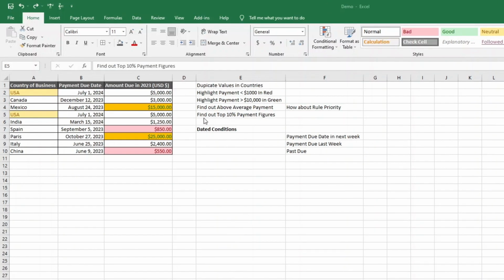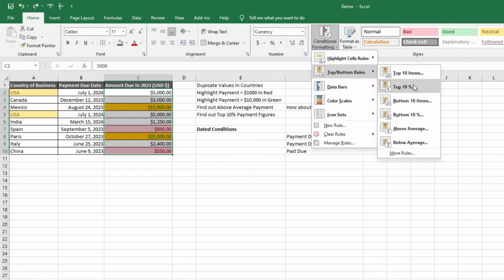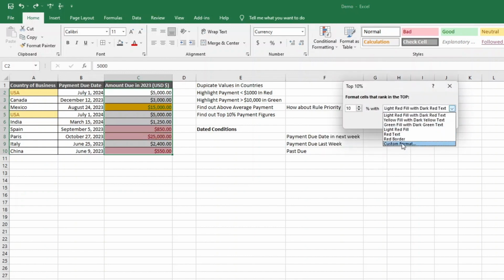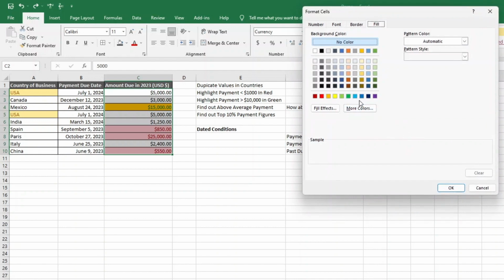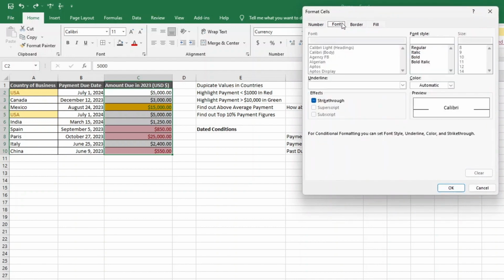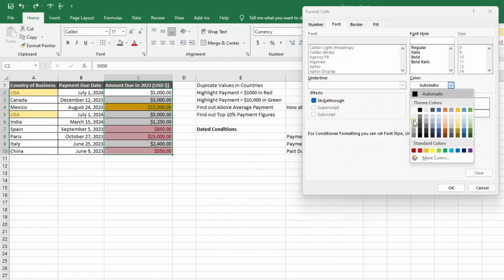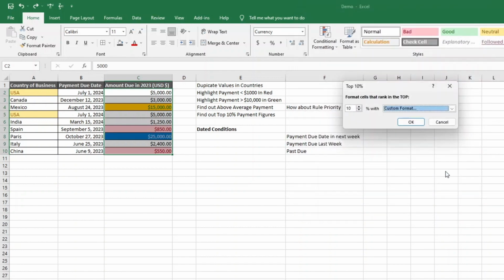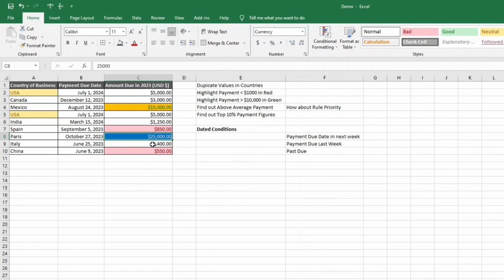Let's look at the next rule. Find out the top 10% payments. So once again, select this range, conditional, top 10%. Let's do a little different formatting this time. Maybe let's select blue and maybe make the text a light gray. There you go. What just happened? It has overridden the first rule, it has overridden the second rule, and now the final rule that we applied just now has taken over.